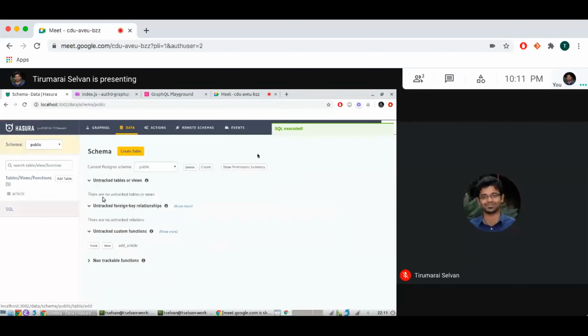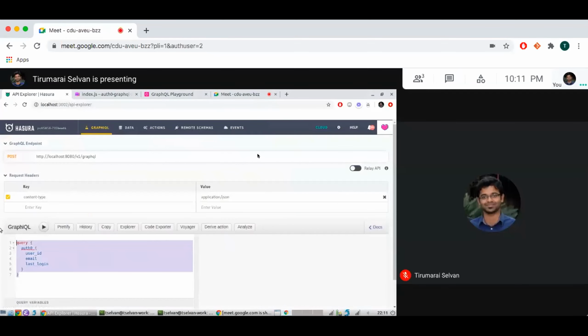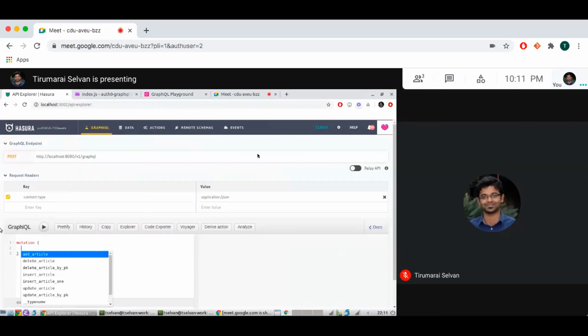So I'm going to track this. I can see add article. I didn't track it in the run SQL, I'll track it from here. Previously, if you were looking at this page, and if you had a function like that, which is doing insert, which is a volatile function, you wouldn't even see that in this list because volatile functions are not supported. But now you can do that, and I'm going to click track. So this is tracked, which means that I can come here and I can see under mutation, I'll have an add article field, which takes few arguments. So I can give author ID, and I can give content.